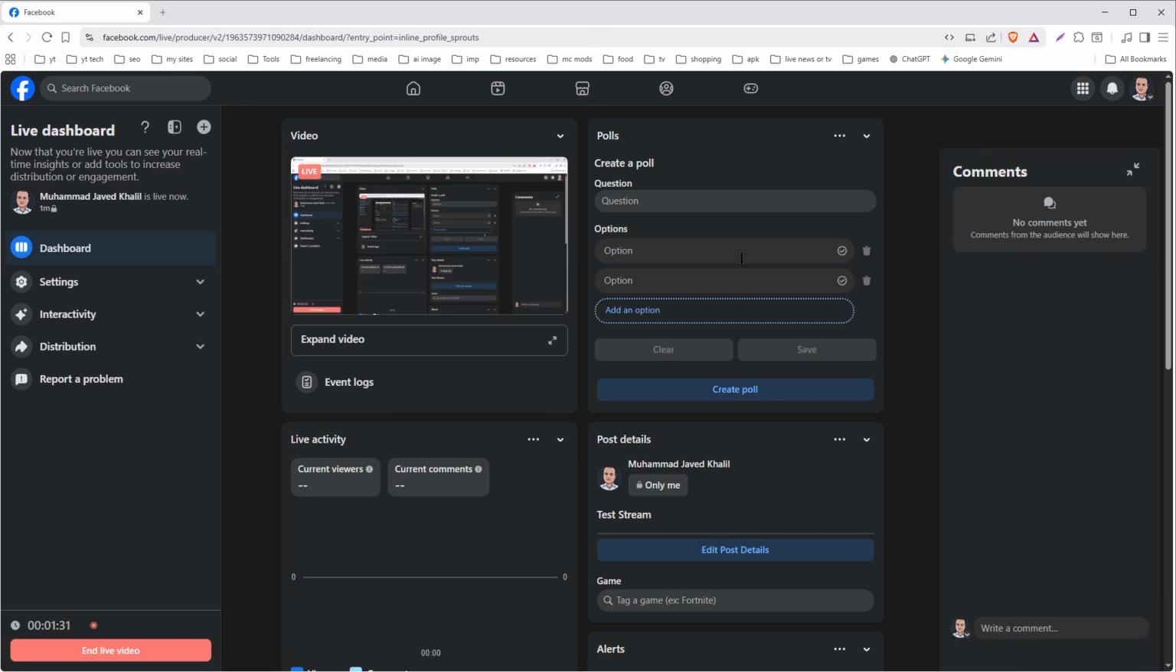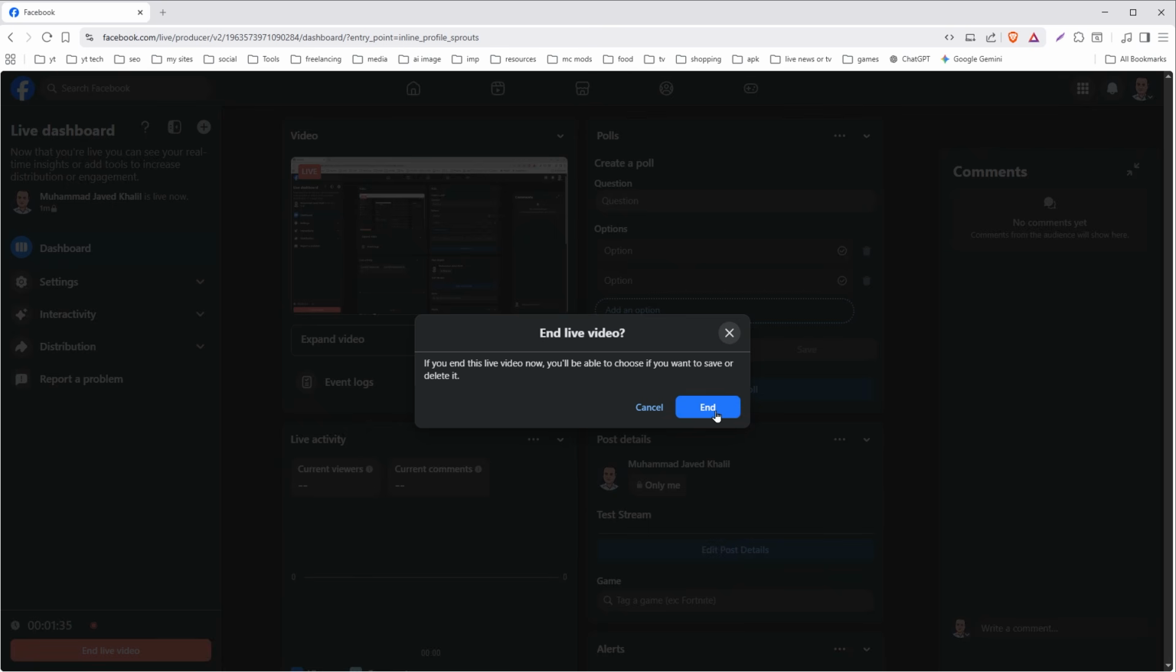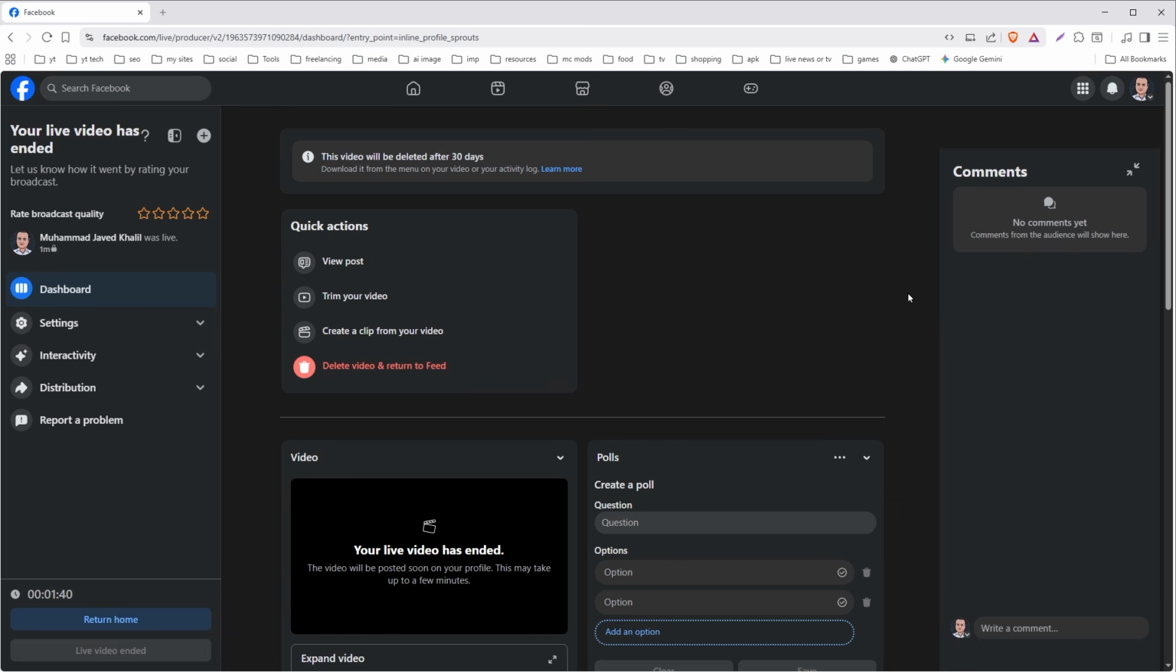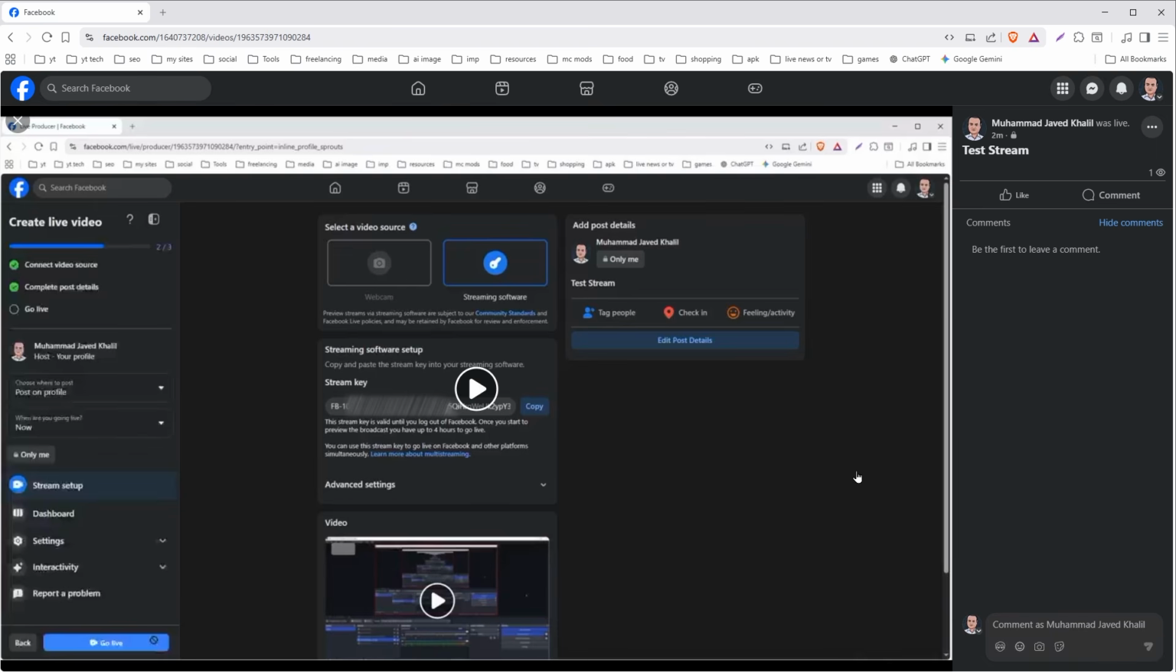Once you're done streaming, press End Live Video. Press the End button. And from OBS, press Stop Streaming. To view your live broadcast, click this option, View Post. And this was the live stream that we did on Facebook.